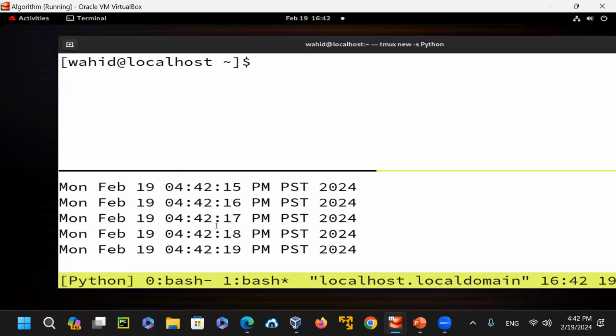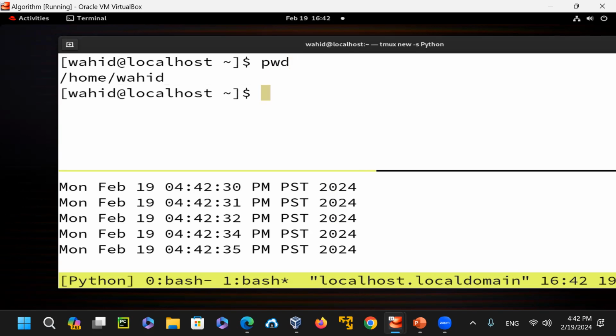So this is running, and then I'm going to get to this window. In order to get to this window, you have to do Control B and then up arrow. Now I'm on this window. So you can go up and down by pressing Control B and then up and down arrows. And if you want to go left and right, you do the same thing.